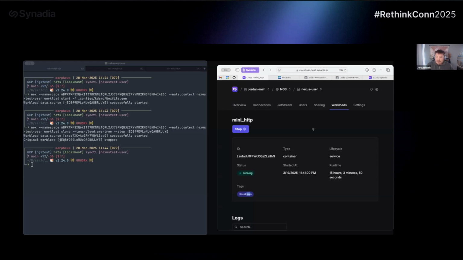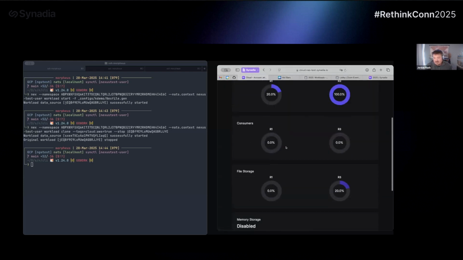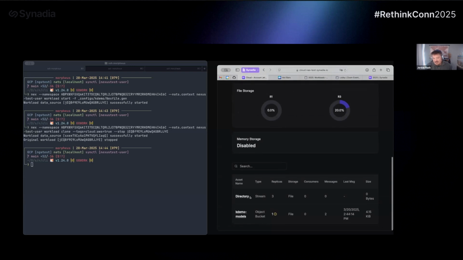The state of this app pulls from a KV store. I believe that is, yeah, right there. So it's all sharing state centrally. That's how we can start and stop things without missing a beat.